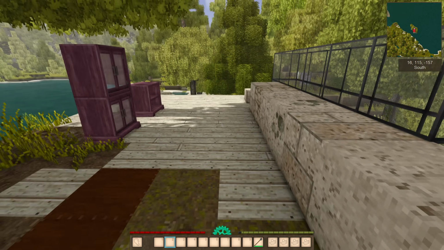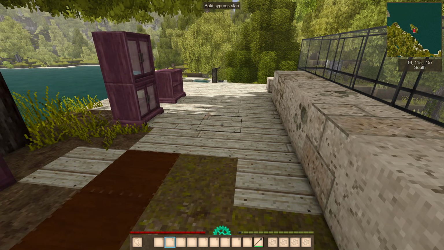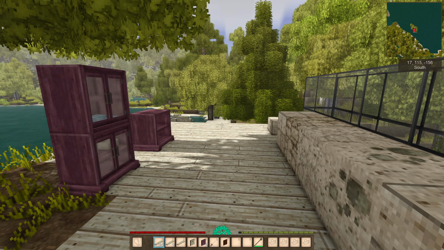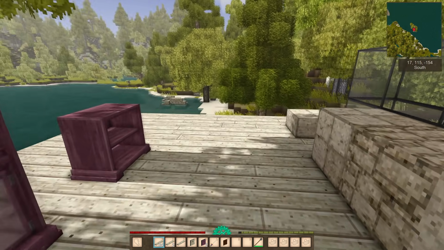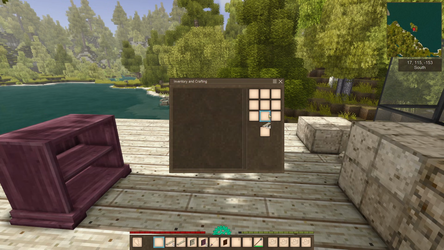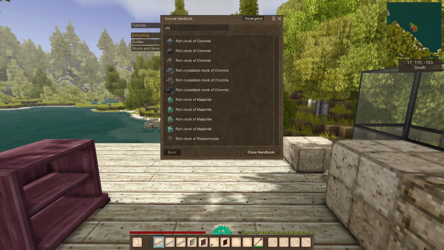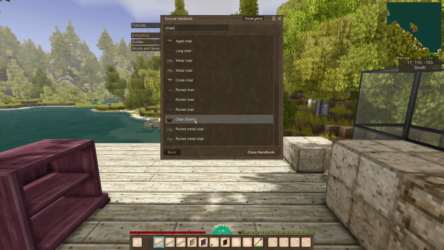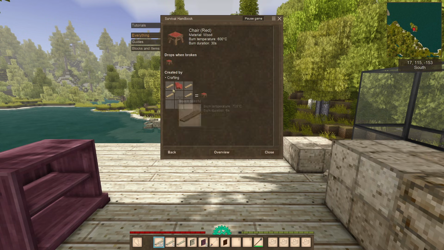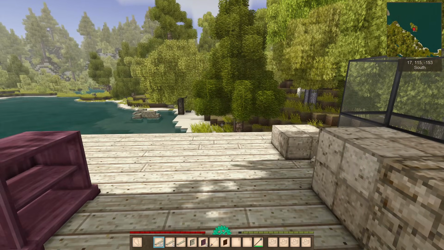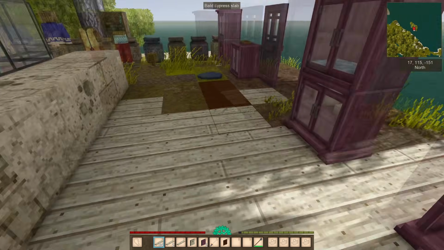Right, let me grab some planks. Hold on a minute. Okay, let me see. Now, a stool, as I believe, is like this with cloth. No. Okay, let me just check the handbook. It'll be chair, not stool. Chair, right. Here we go. Yeah, it's cloth. So although it says it's a cloth, we can't yet make stools out of it. Okay?